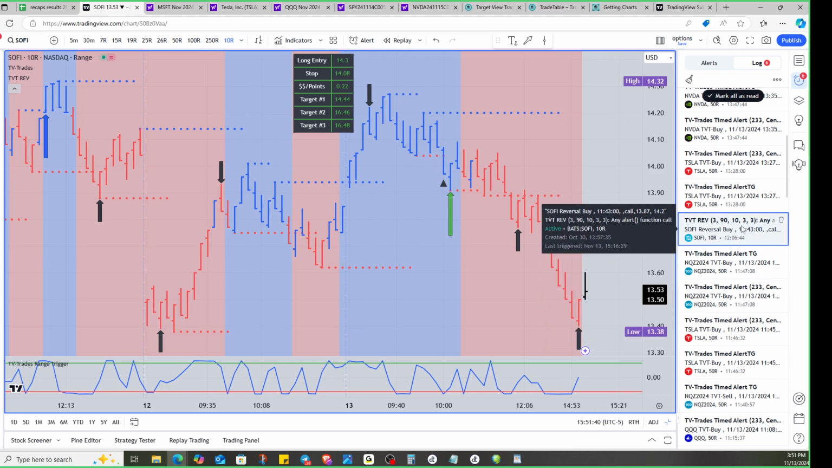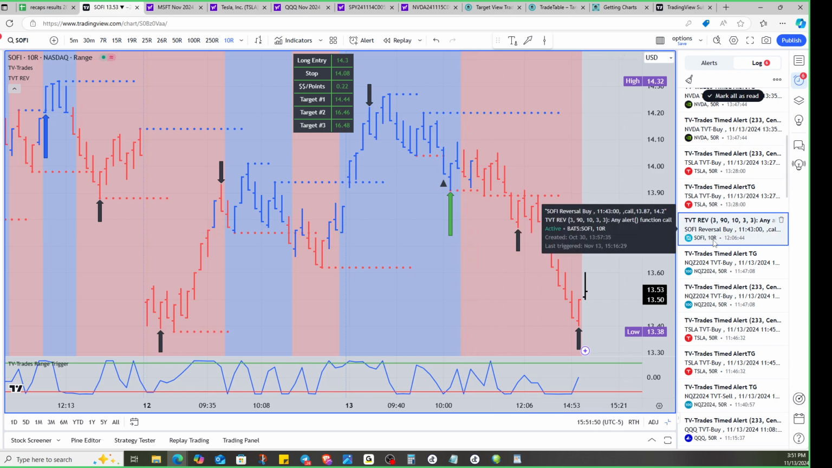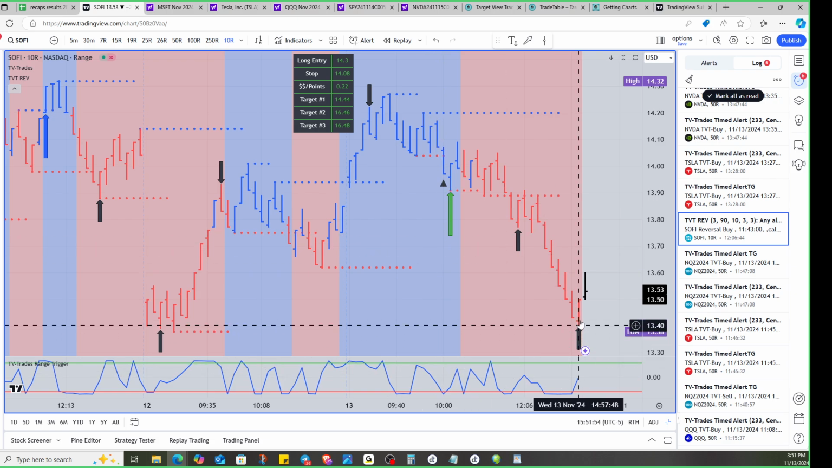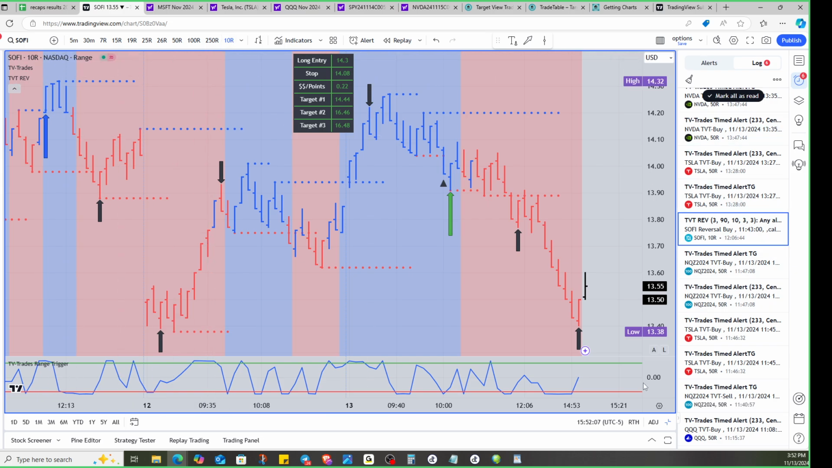I don't know, SoFi is a pretty low price stock, so I think I had to go to a 10 range to be able to trigger things. You see right here, SoFi 10 range. And it was a reversal buy, so that was this one right here that just triggered there. SoFi is a stock that trades options pretty liquid. So that's the kind of thing that I would be looking for.